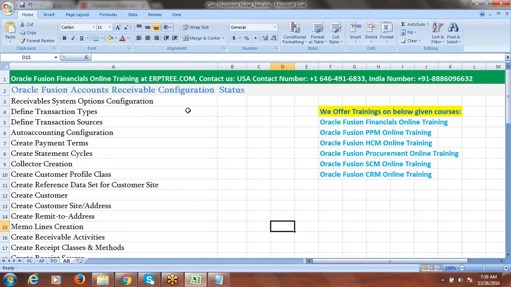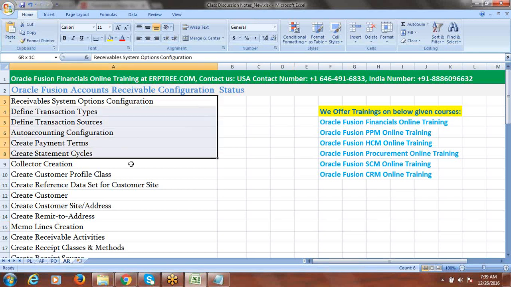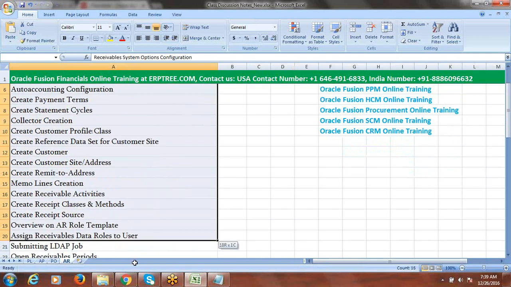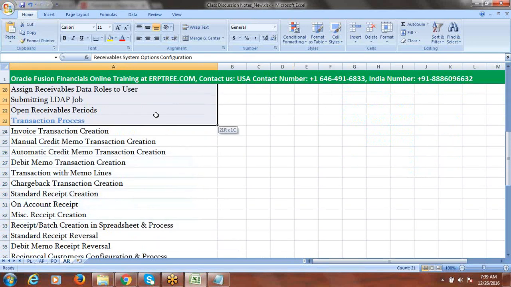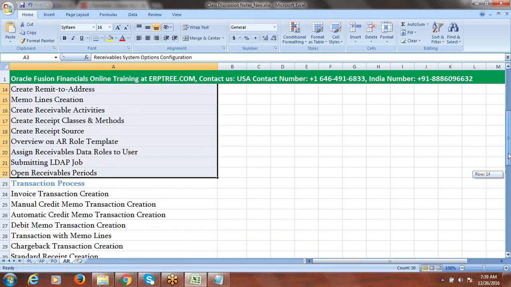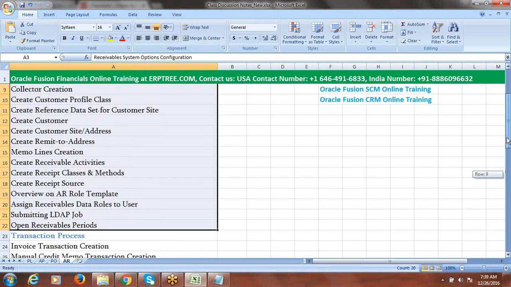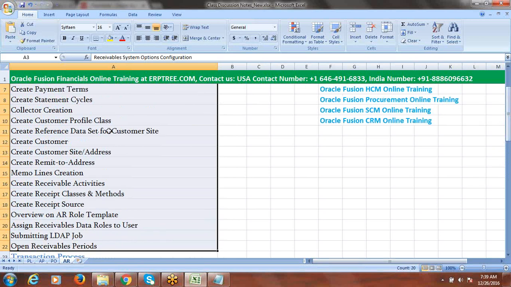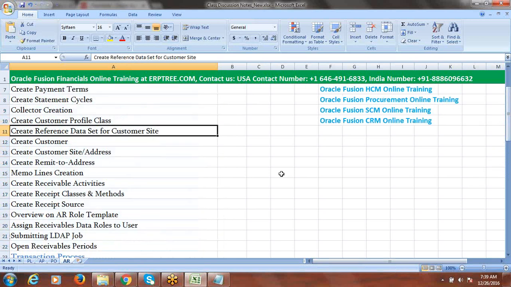So to complete receivables configuration, these are the different tasks we have to perform. When you compare these setups with EBS, everything is the same. No changes you can find. Only one additional setup you can find, that is a reference data set you have to create for customer site. We cannot use the common set or enterprise set, which are seeded, predefined even in a fresh environment. Also, in every fresh environment we'll have only two reference data sets, common and enterprise.